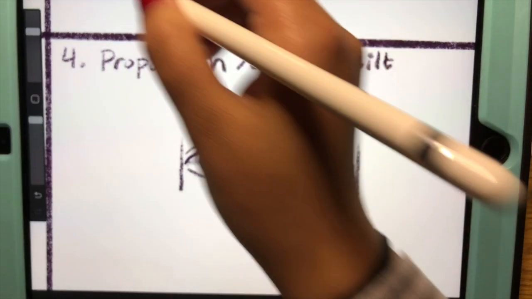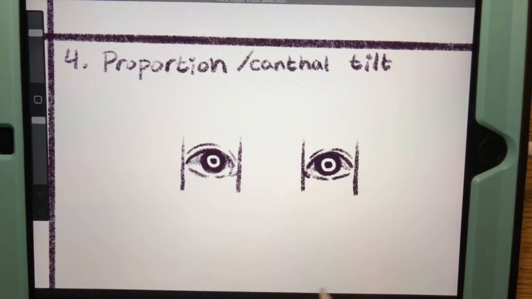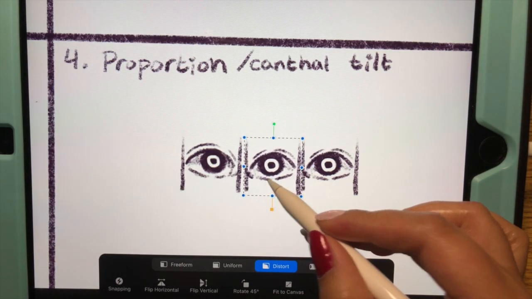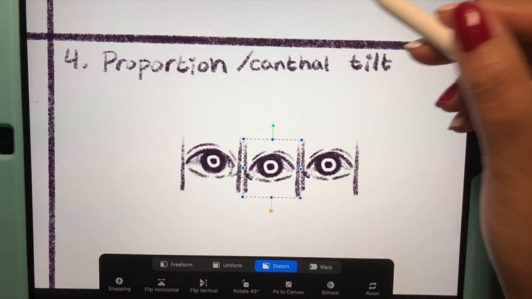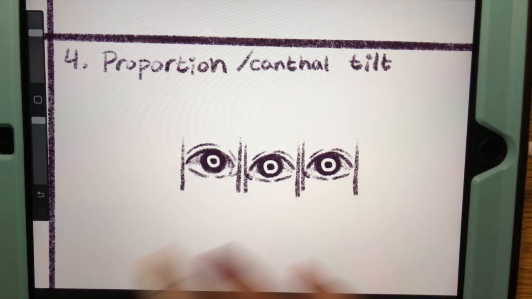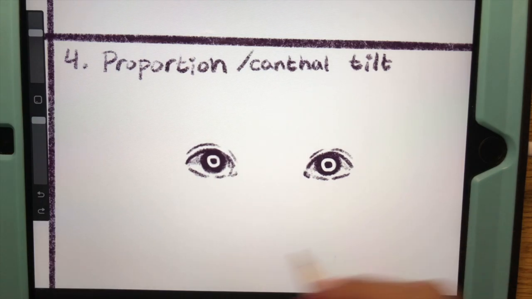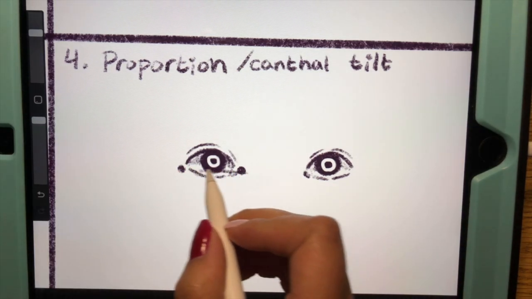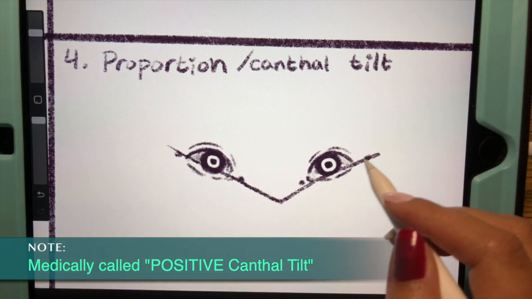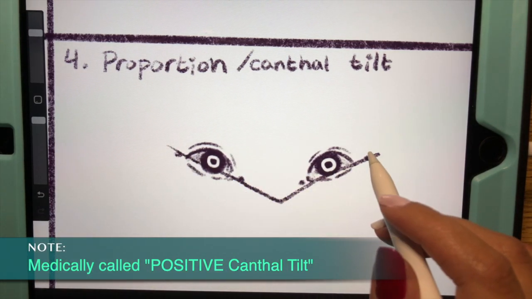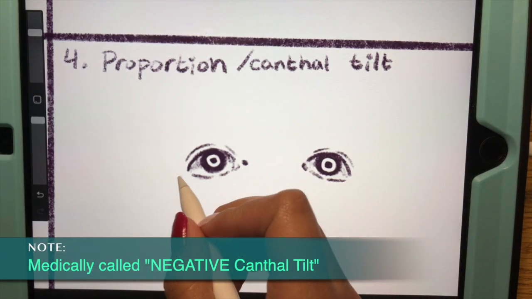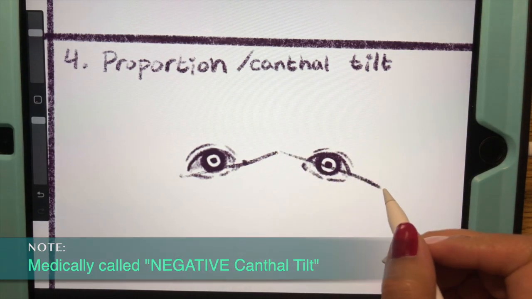So, if we were to select this, copy paste, and then select, there we go. It's about proportional. So they're about a good width apart. And finally, there's canthal tilt. Canthal tilt is whether the inside of the eye and the outside of the eye are level. An upward canthal tilt is when the inner corner and the outer corner tilt upwards. And finally, a downward canthal tilt is when the eyes point downwards.